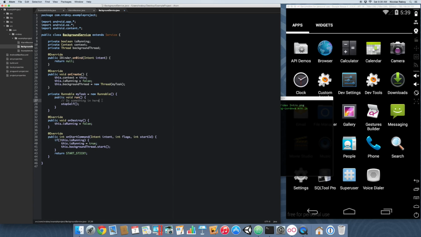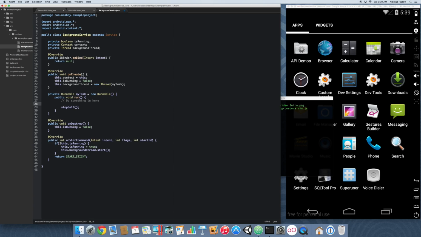So for testing purposes, what we're going to do here is have it print something out. We're going to say System.out.println in all caps so it's easy to find. We're going to say background service is running. All right, so we're going to save that.